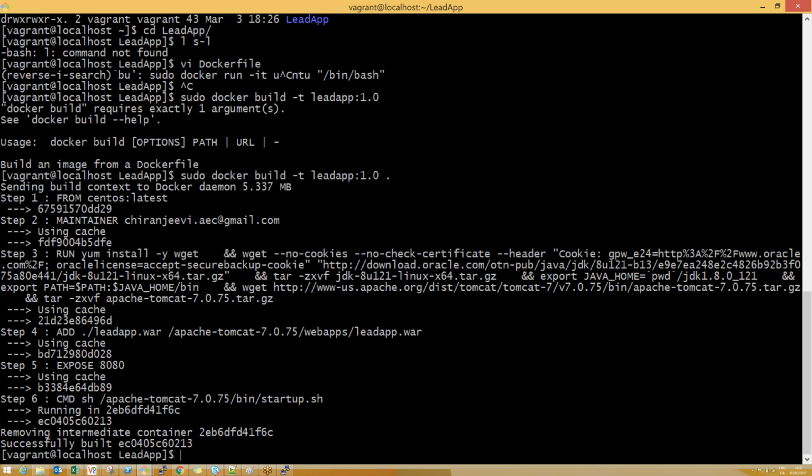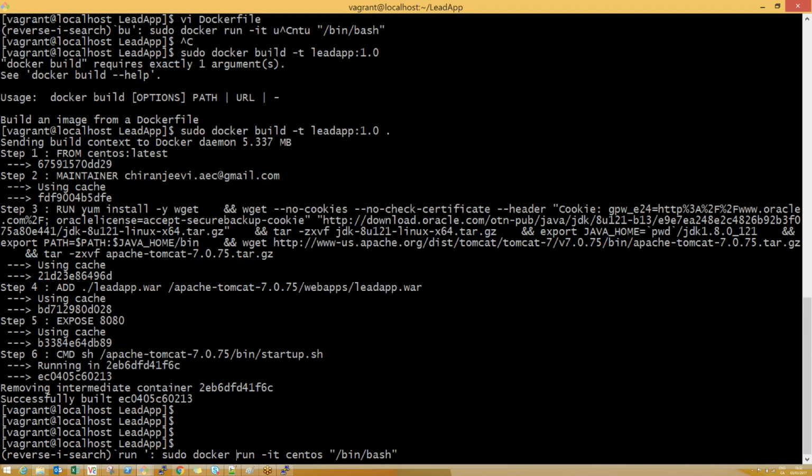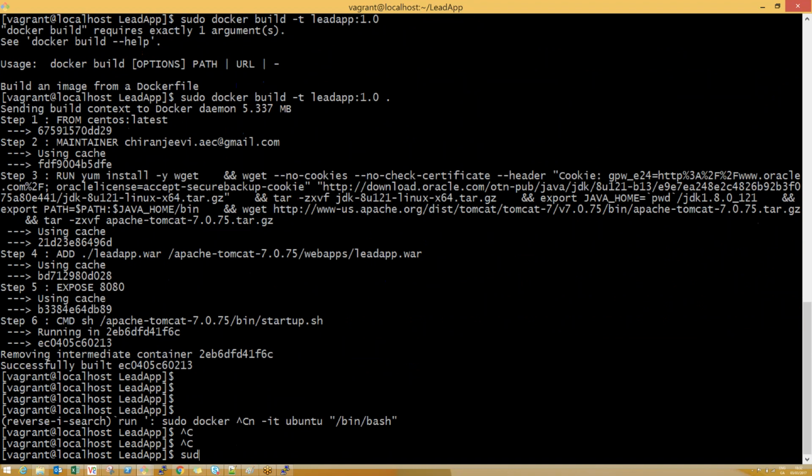Okay, so let's try to run this. sudo docker run -it lead app:1.0.